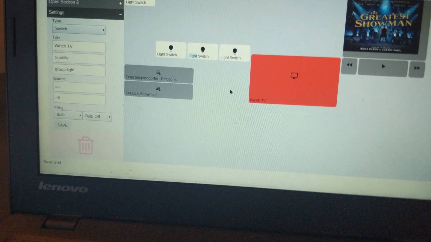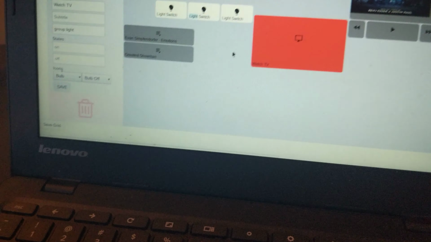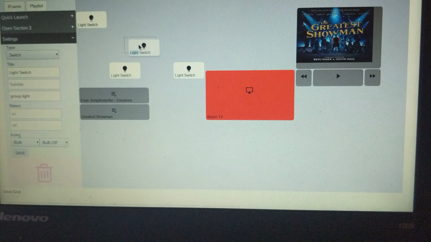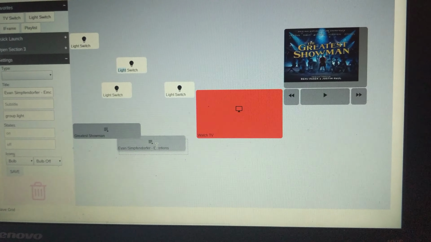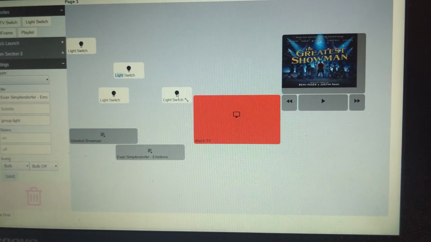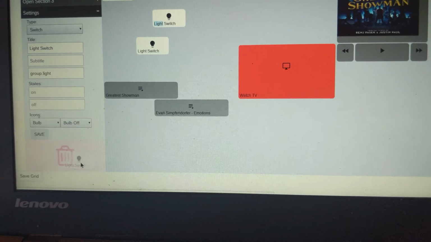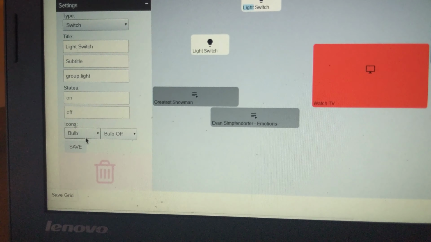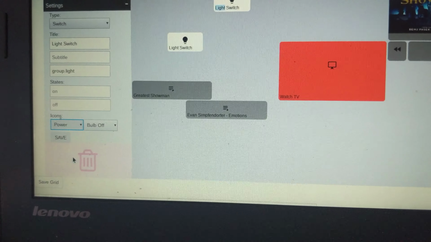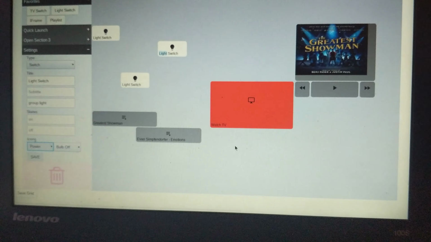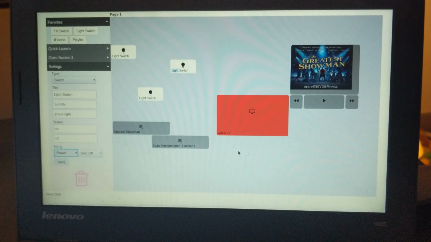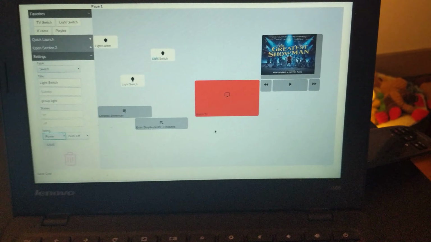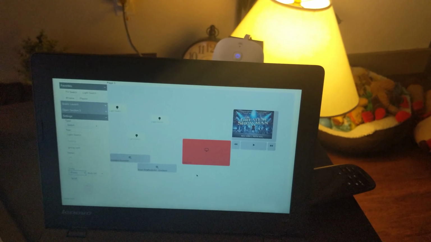If I go here now and say, okay, I want my light switch here, my playlist here, or for example, I don't want this anymore, bring it over to the trash, it's gone. I want to change some settings on the switch. So I want it to look like a power bulb, maybe change the label, some settings. And all of this is functionality that I want to implement into the setup, but this is what takes time.